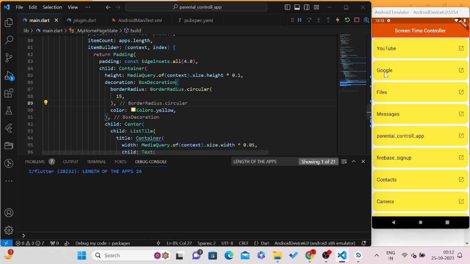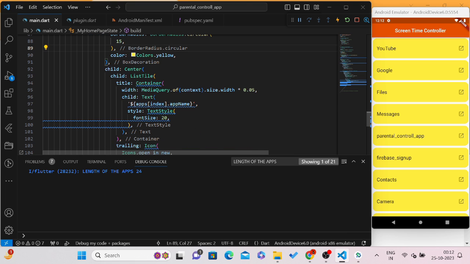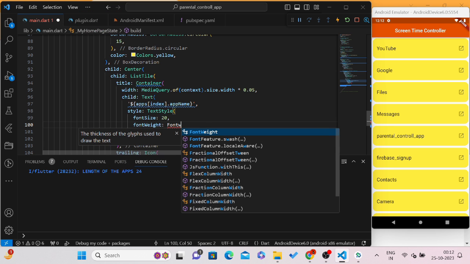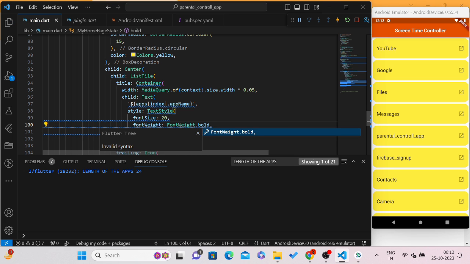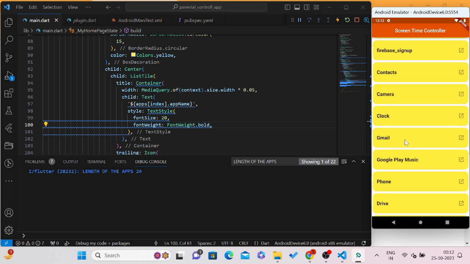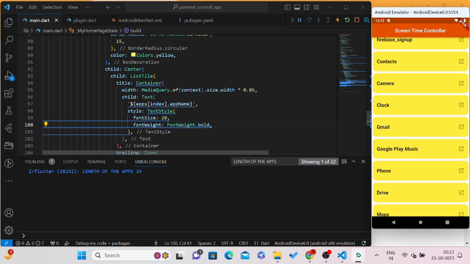Okay, these are centered now. So I am going to add a font weight to our app name and save it. Okay, and now the app names are looking bold. You can see YouTube, Google, Files, Messages, Contacts, Camera. All these apps are installed in this emulator. Gmail, Google Play Music, Phone and so on.